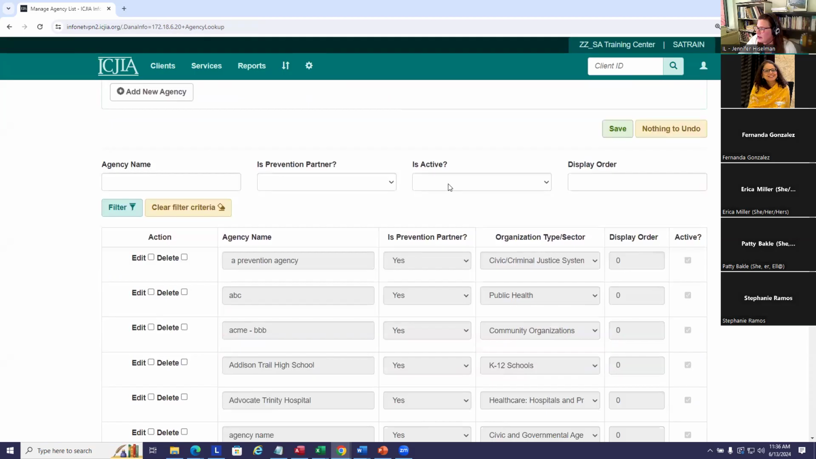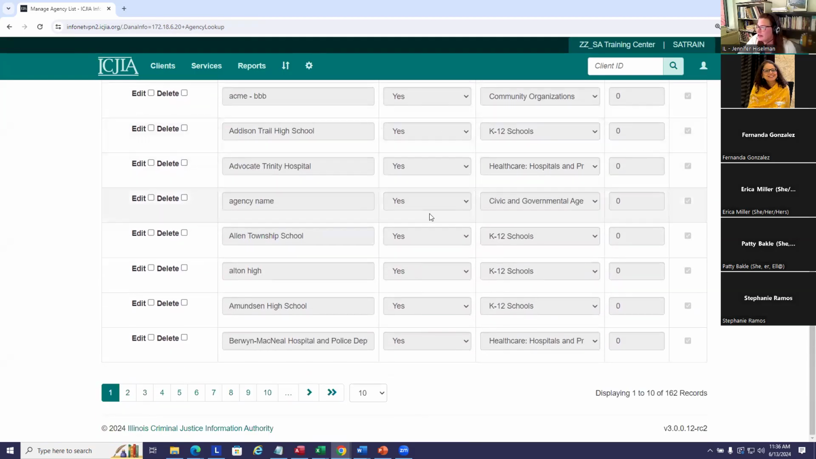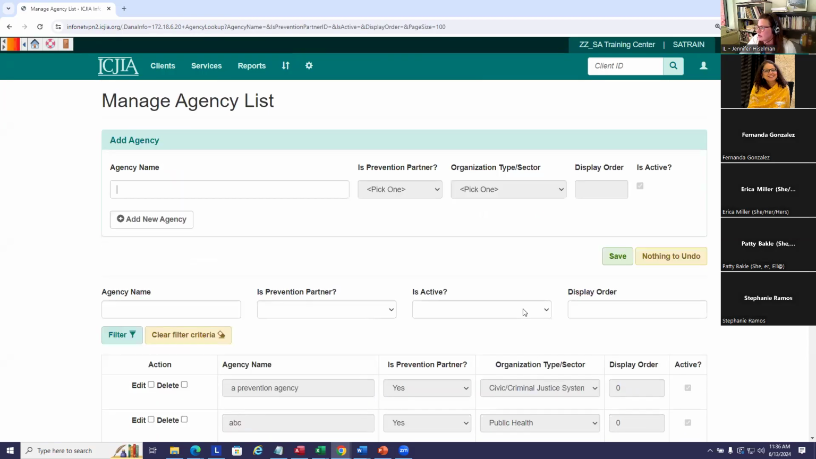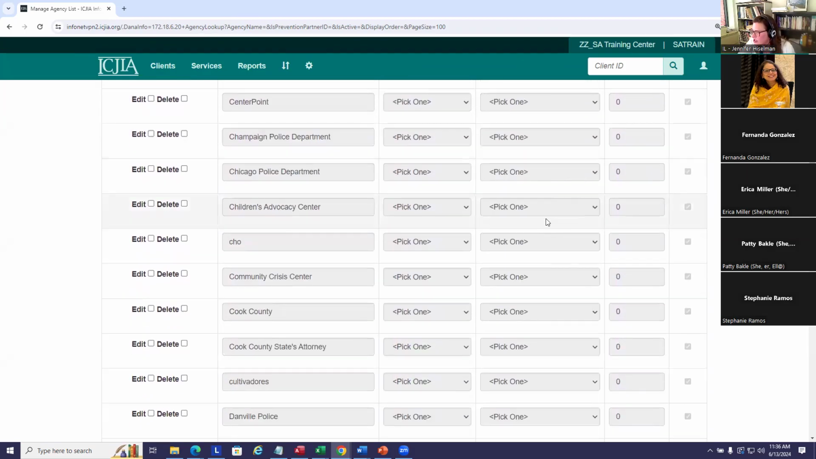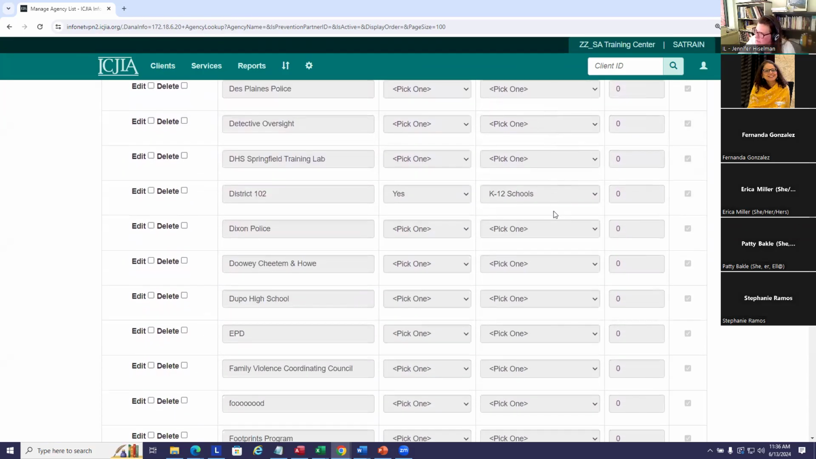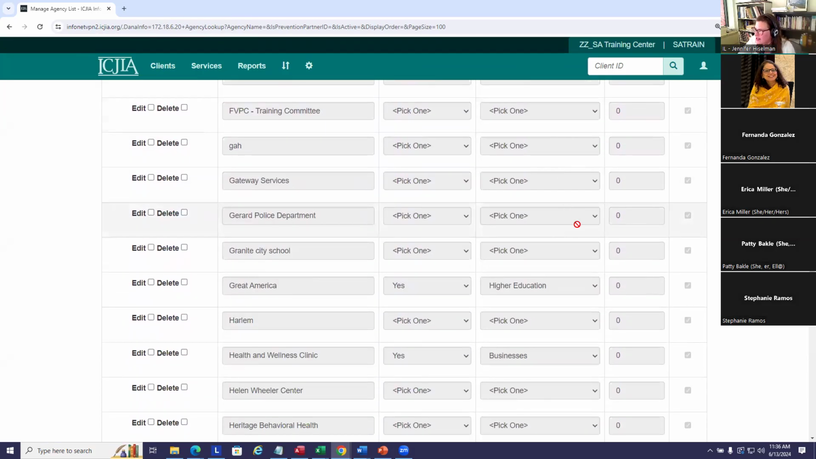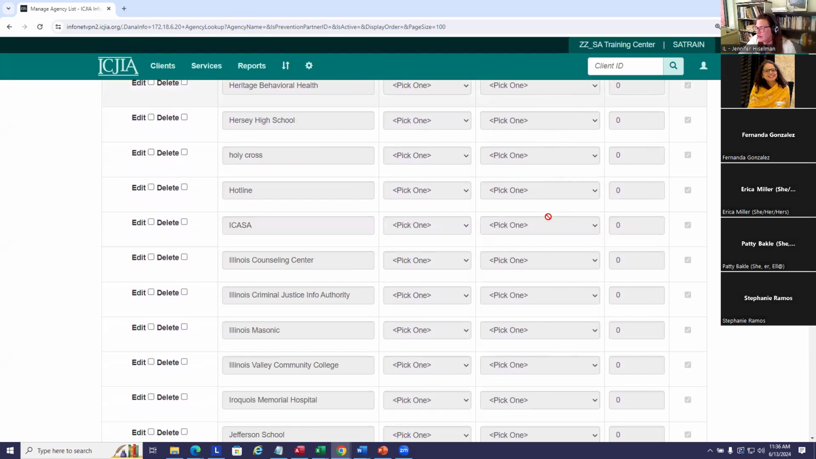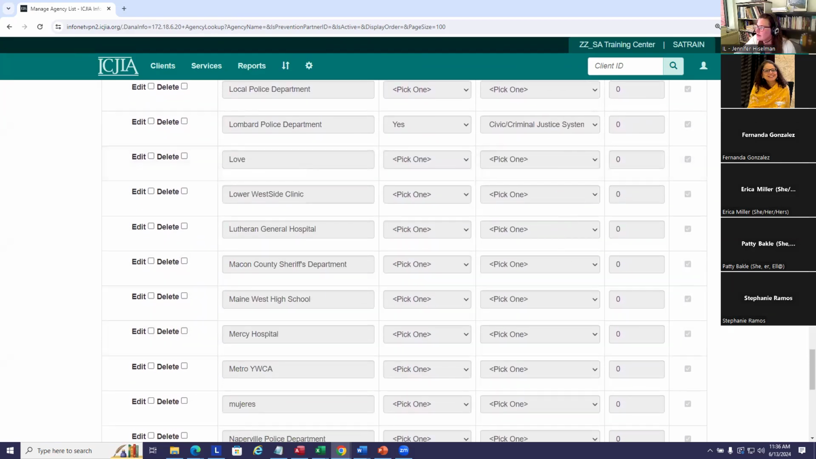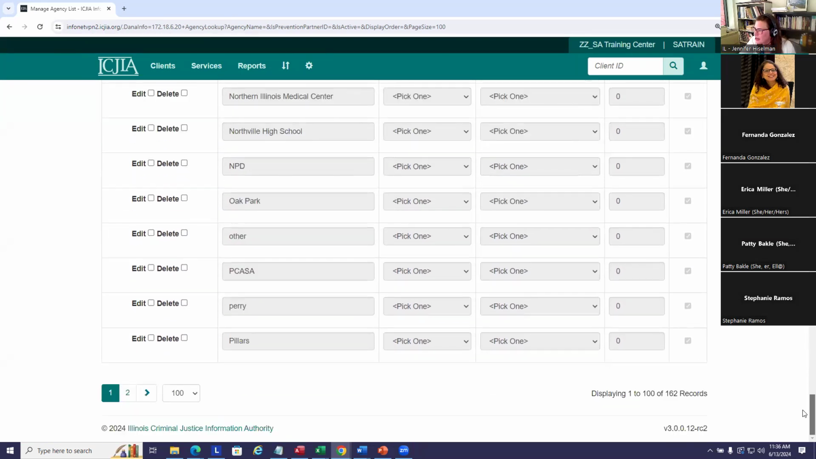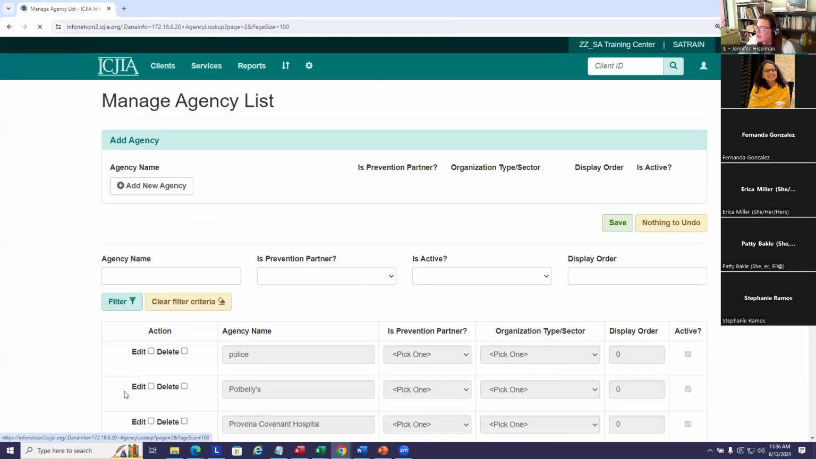I recommend if you're adding an agency, skim through the agencies you have and make sure it's not already there. It shows 10 records at a time by default, but you can expand that up to 100. So if you don't scan, you could end up with situations where you have two agencies that are really the same, they're just spelled in a slightly different way. I don't see any examples here, but let's go to the second page.